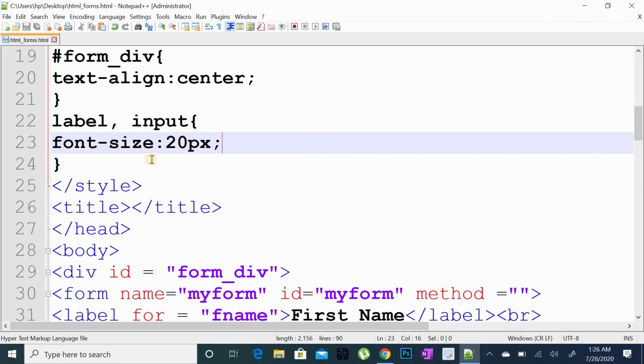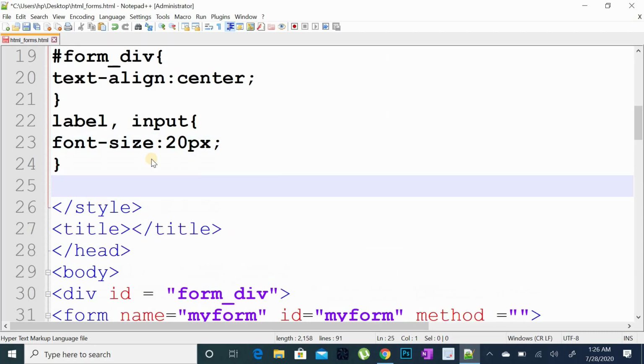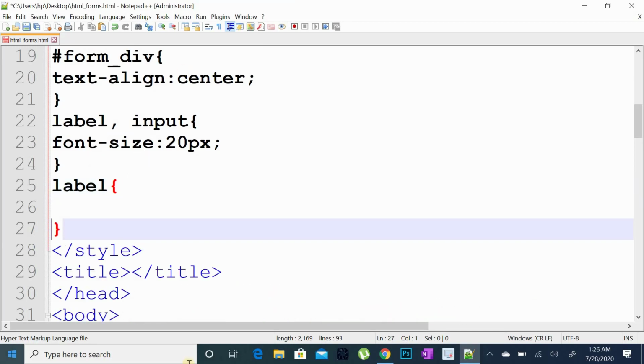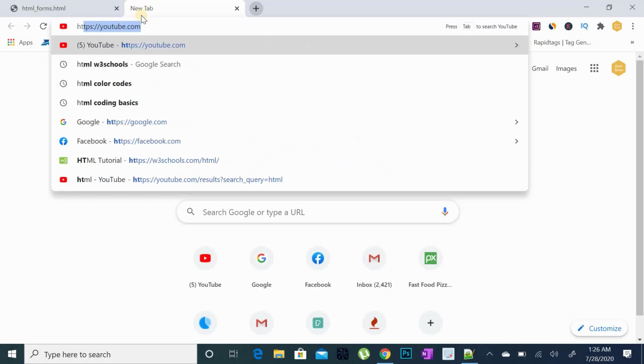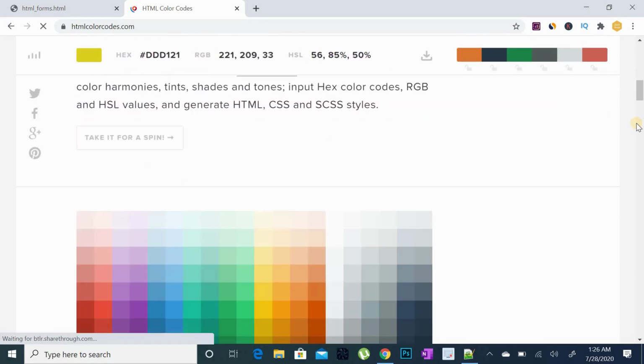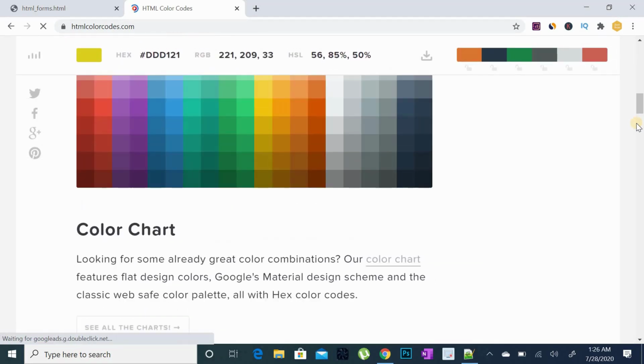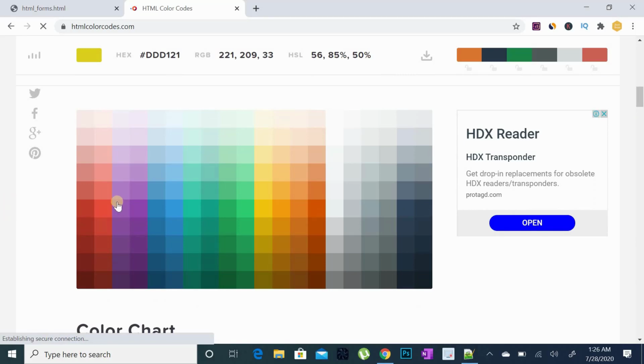For example, if I want to give color to my labels, how will I do it? Let me go to Google and take some good colors from HTML color codes, and in that case let me take some colors.